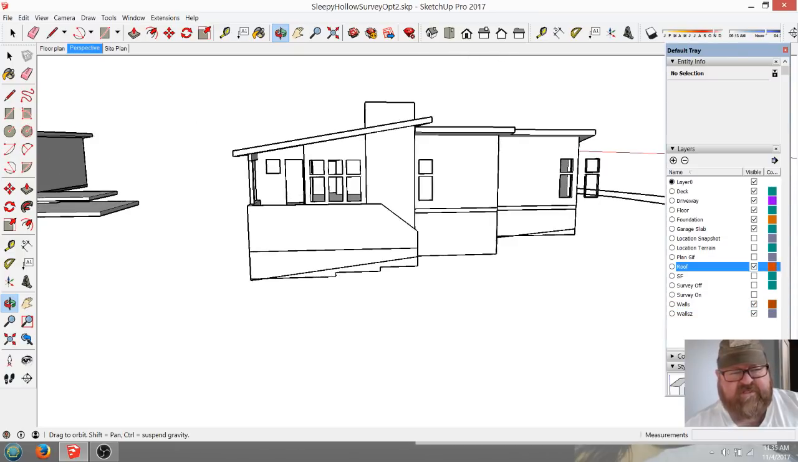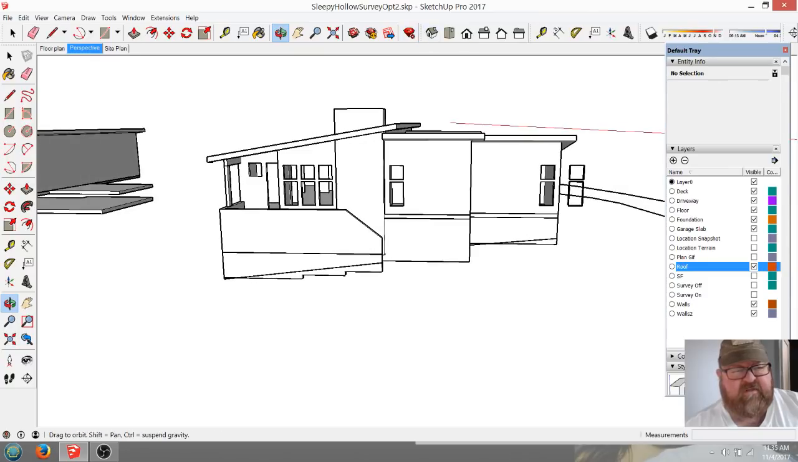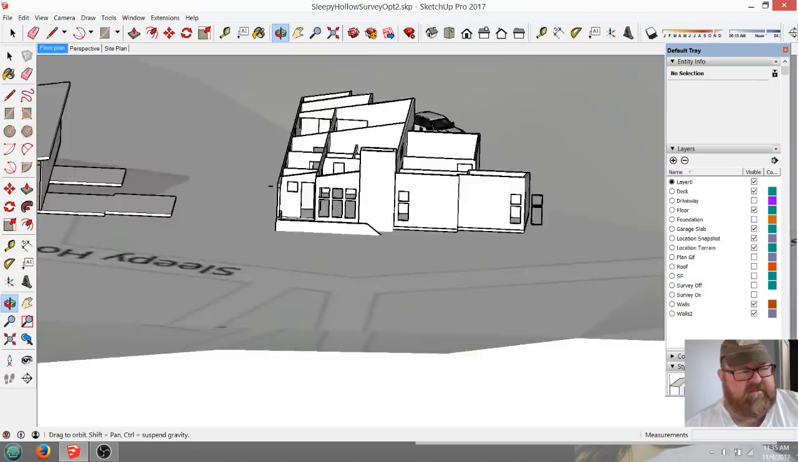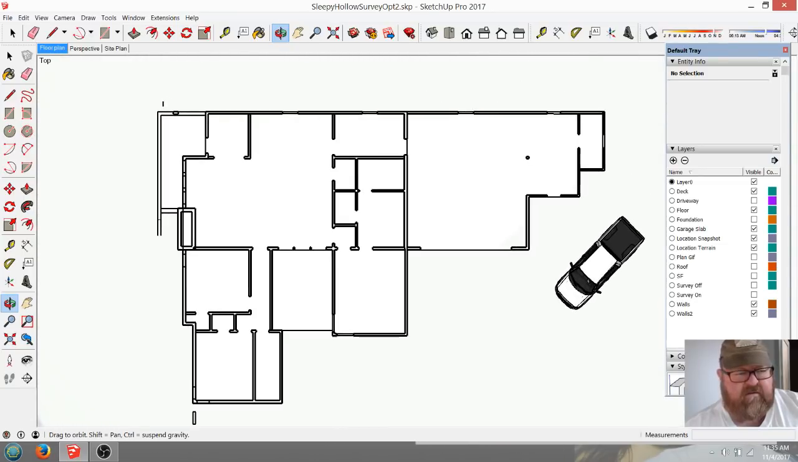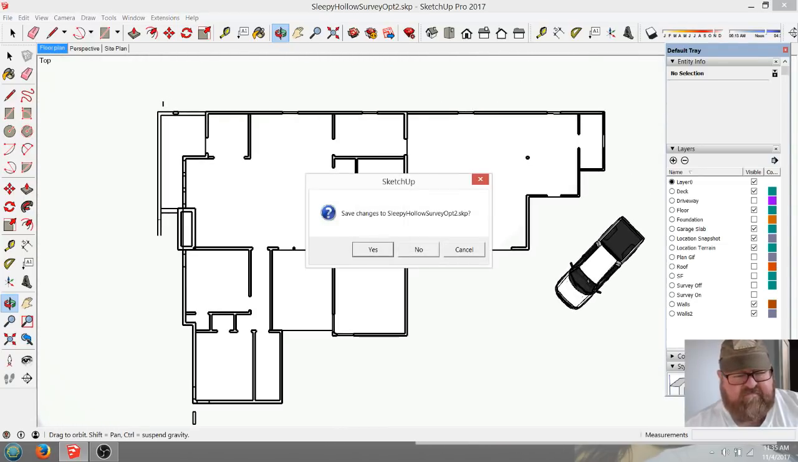So I've been working on this project. Let's see, where's the floor plan? That's what I've been doing lately.